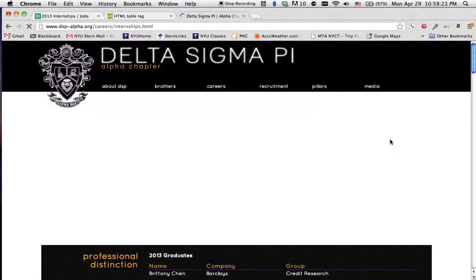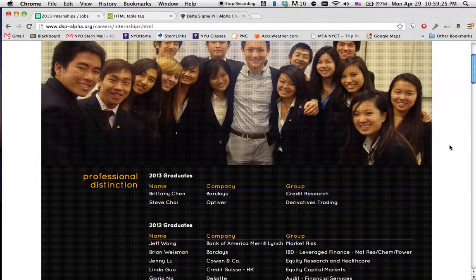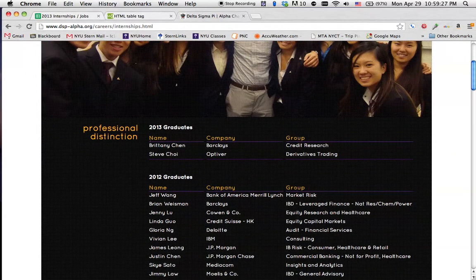So it's right here. I already started the 2013 graduate section for the seniors who graduated in December 2012. And so we'll be adding all the people who are graduating May 2013 to this table.